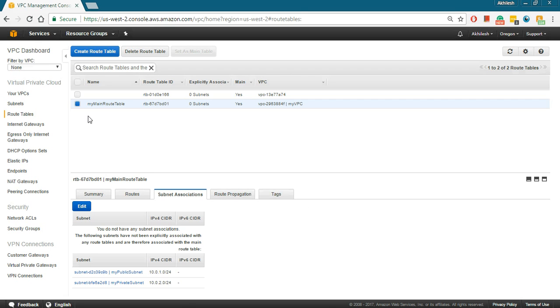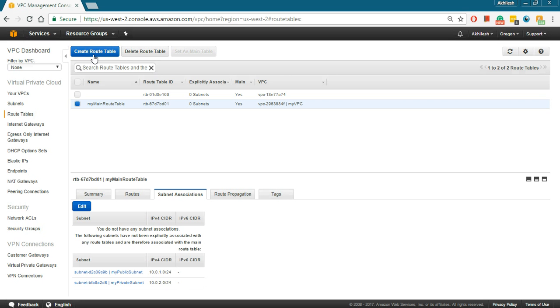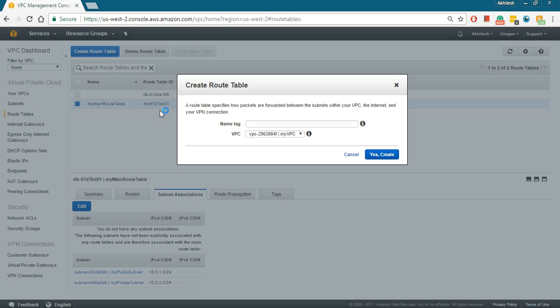So now what I will do is, if our subnet is exposed to any risk, they will be directly able to access it through the main route table. So to prevent this security risk, what we do is we create a new route table. So I'll go and create a new route table.